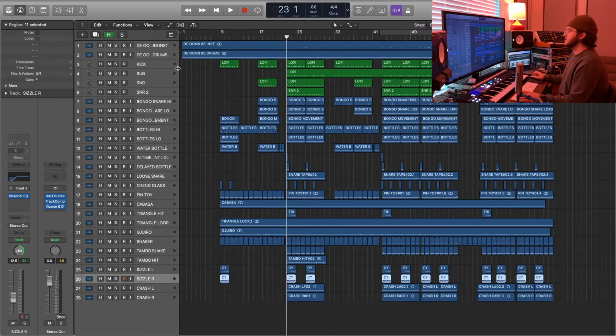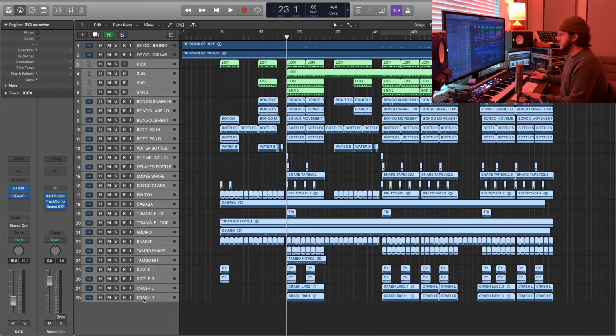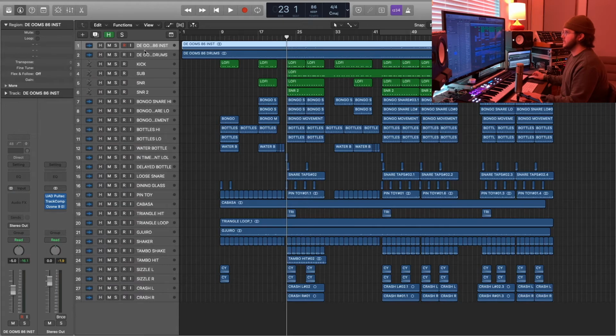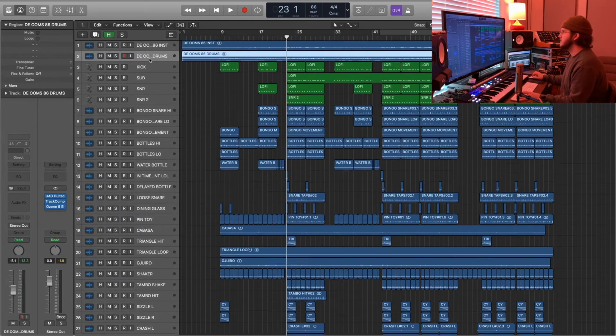So as you can see, basically from this track labeled Kick, which probably could have been colored in a way that made them more obvious, but I don't tend to color things a whole lot in my sessions for whatever reason. I've just gotten used to seeing all blue. But from Kick down to Crash Right, these are all layers that I added, and then this top track is the instrumental track the producer sent me, and then this one is the programmed drum track that he sent me.